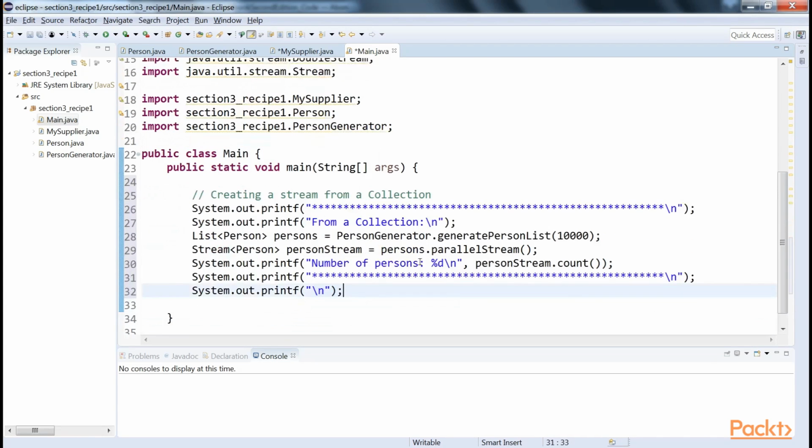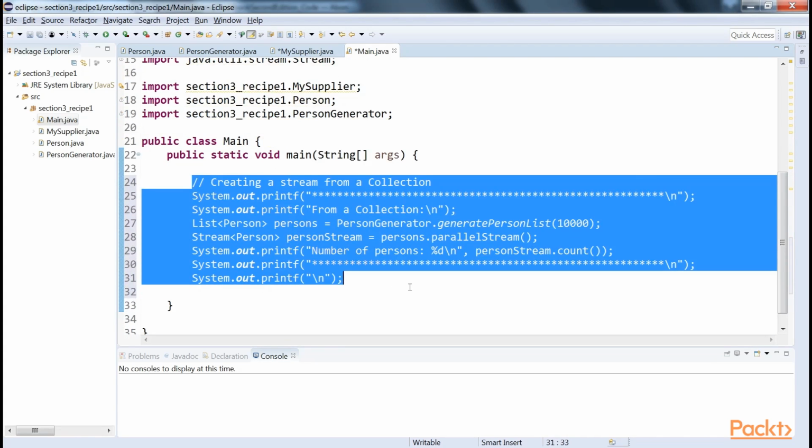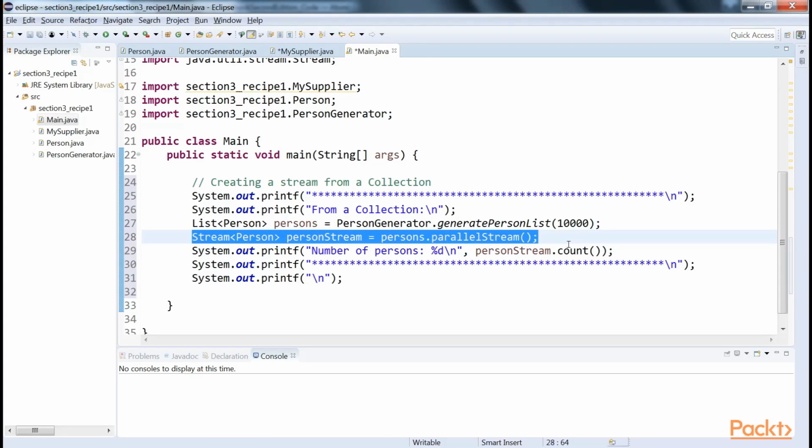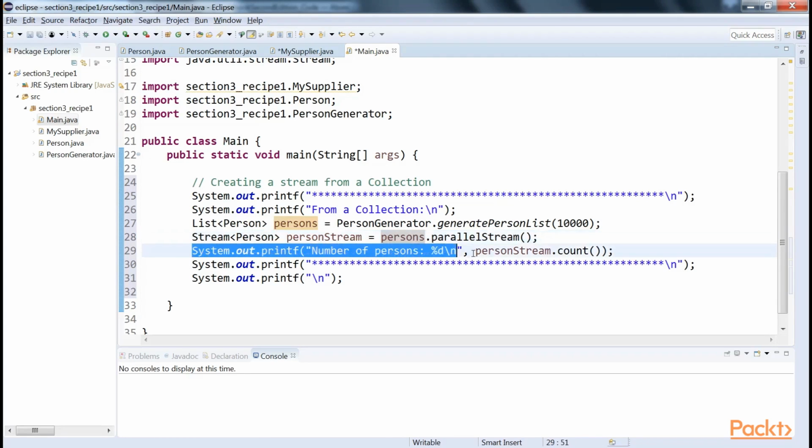Within the main method, add these lines of code. First, we created a stream object from a list of elements. We created the PersonGenerator class to create a list of 10,000 Person objects and use the parallelStream method of the list objects to create the stream. Then, use the count method of the stream object to get the number of elements of the stream.